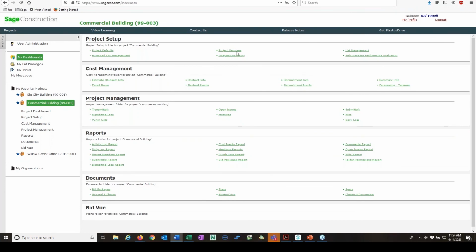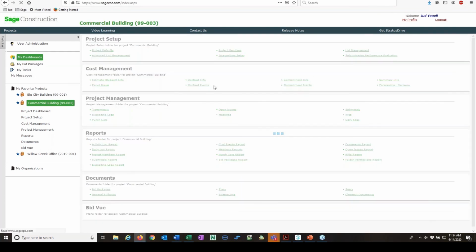I showed you the project defaults where we can set up markups and margins, and also the project members, the people we're going to contact about subcontracts and purchase orders and things like that. Here in cost management, generally speaking, what we're looking at on the left is contract information, upstream from us to the owner or general contractor, and down here is downstream information: commitments to subs and others. I'm going to start here with the budget.